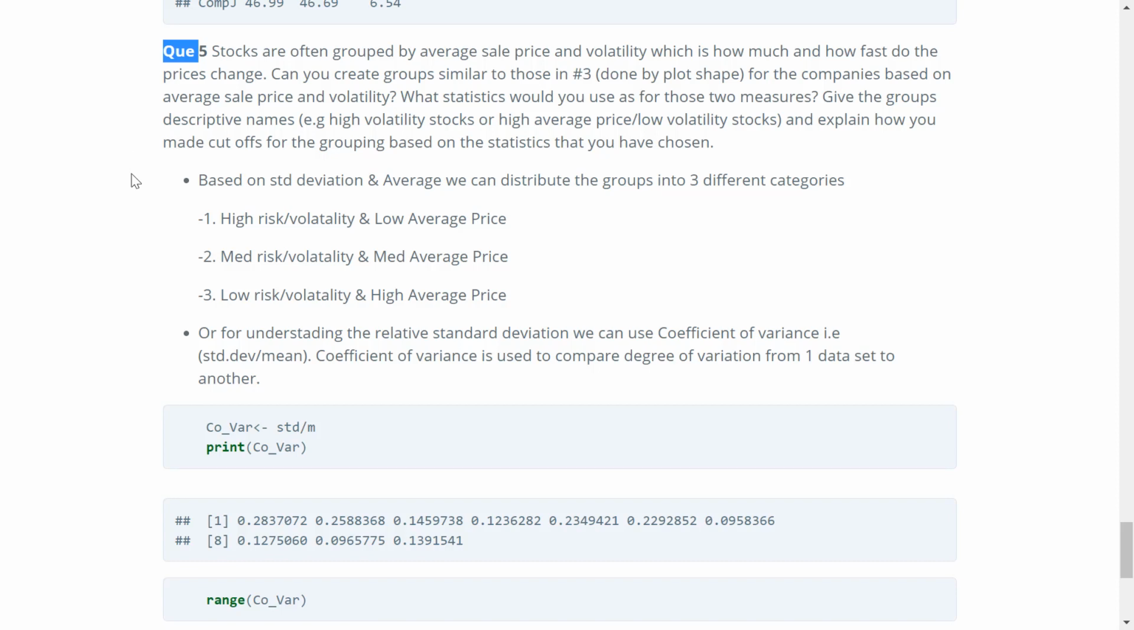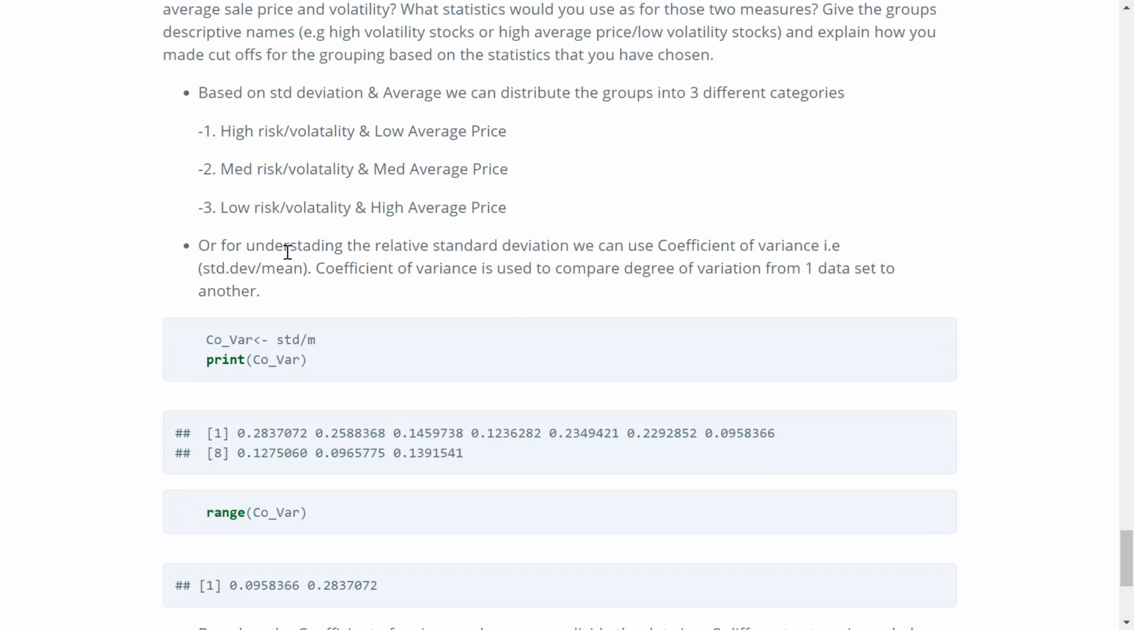So similar to the previous question, we are being asked to group them. Let's see how we are going to do it. One way is we can use mean and standard deviation and create groups such as high risk/volatility and low average price, medium risk and medium average price, or low risk and high average price. Or for understanding the relative standard deviation, we can also use the coefficient of variation, that is standard deviation divided by mean. Recall, the coefficient of variation is used to compare the degree of variation from one dataset to another.